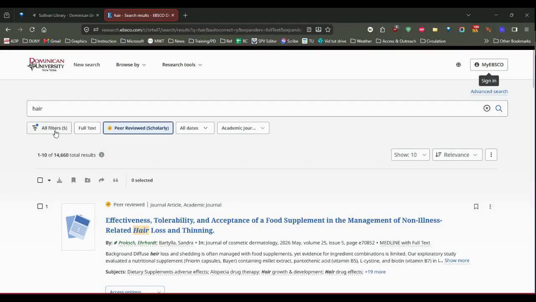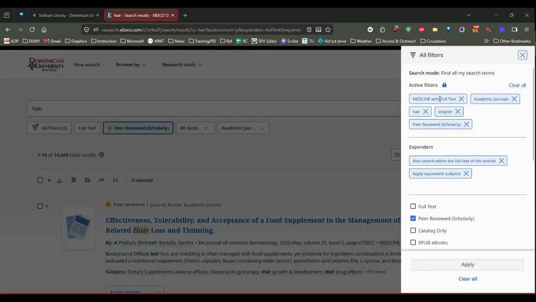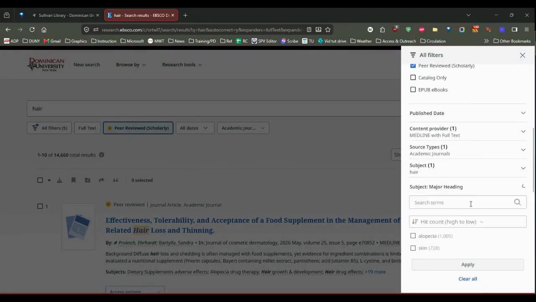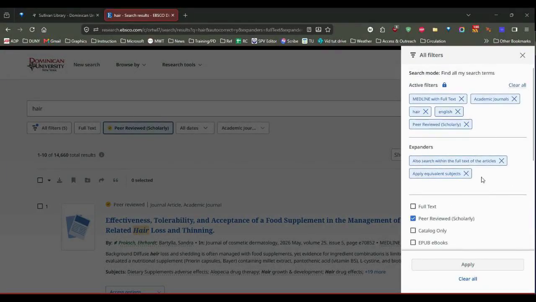If you click the All Filters button, you'll see all of the active filters that we've applied to this search. You can delete active filters one by one by clicking the X next to them, and this will remove the filter. You can also add more filters by checking more boxes, selecting more filters, and then clicking Apply on the bottom.